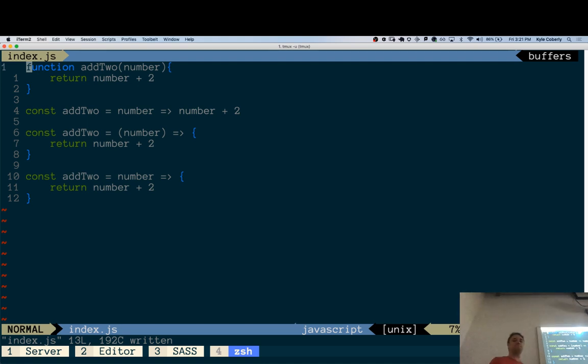In that second one, where it says number, that's still counting as being passed that? Correct. This is the argument, just like it was up here. Or it's the parameter. It's the parameter when you're defining it, it's the argument when you're calling it. Vocab trivia.